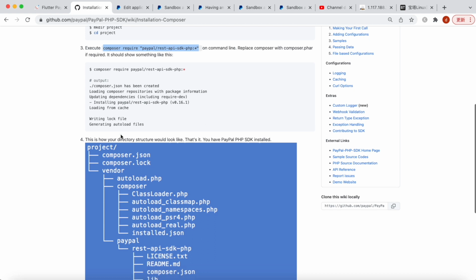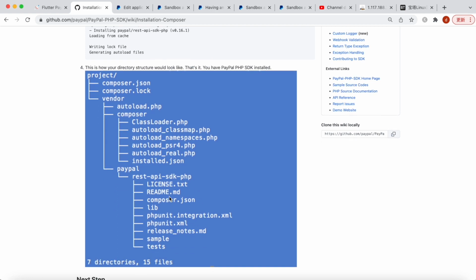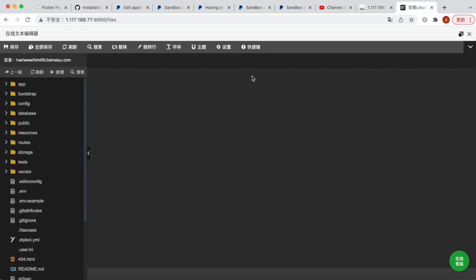But anyway, if you do it, you will see that this is your project, and here is a vendor folder, and inside this you have the PayPal SDK installed. So with this we'll have our PayPal SDK ready. That should be inside your vendor folder. We can go ahead and check it. If you install it, it should be in your root folder inside the vendor folder.